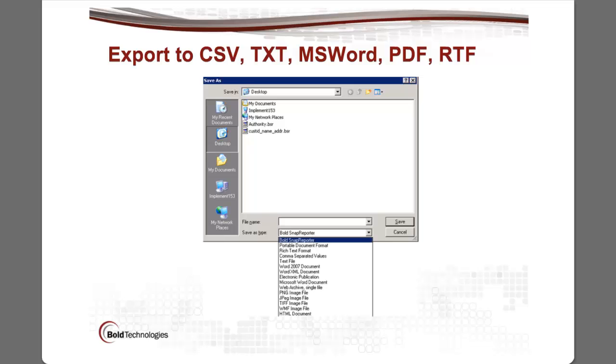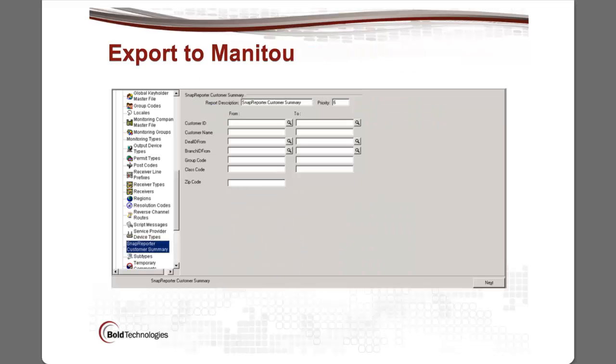Once you've created a report in the SnapReporter, you're able to export the report into a number of widely used file formats, which include CSV, TXT, Microsoft Word, PDF, and RTF. But again, as previously mentioned, one of the key features is the ability to import SnapReporter reports into Manitou. What this means is that you can create a report that is unique to you, the Manitou user. Your operators or staff can run the reports, or schedule it to be run, just as they can with any of the built-in reports or the reports created by Advanced Report Writer.